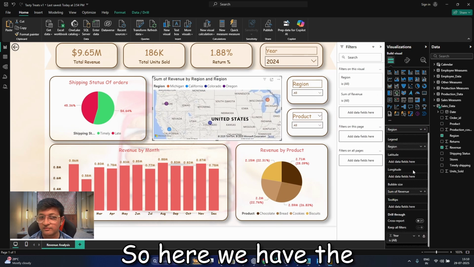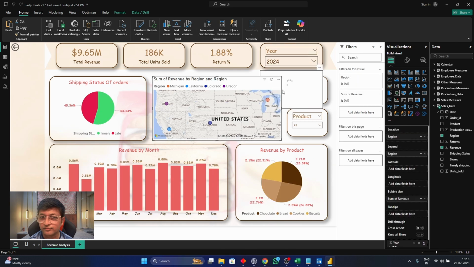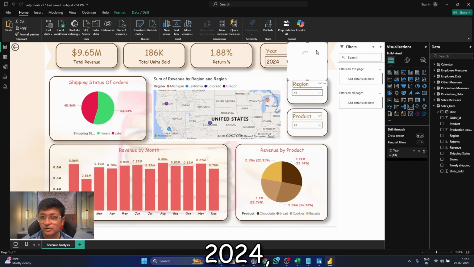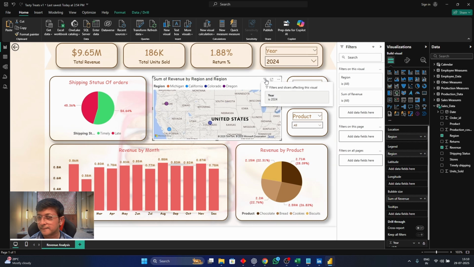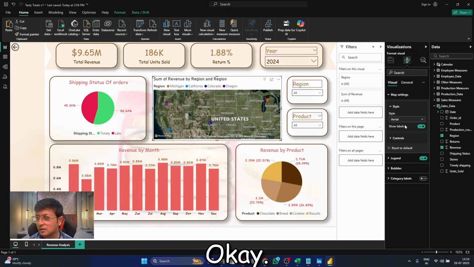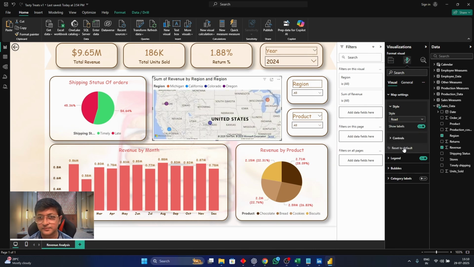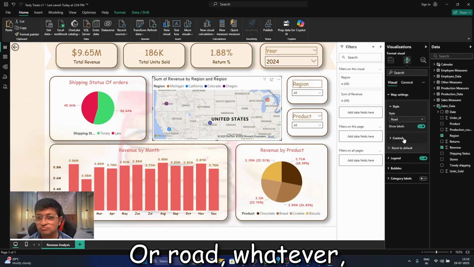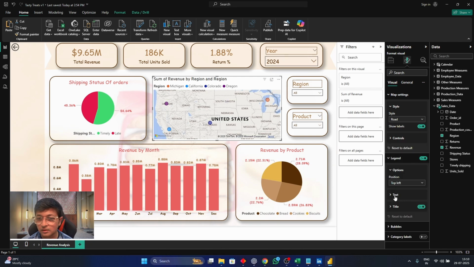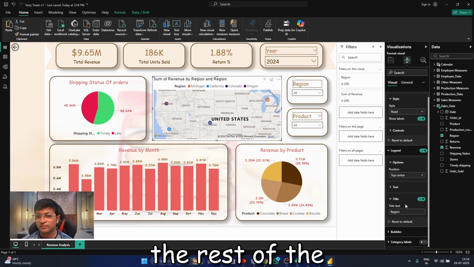So here we have the bubble size. If we see 2025, 2024, right? Okay, now we can change the map to aerial, correct? Or road, whatever seems appropriate. It's just like another visual, the rest of the formatting part.